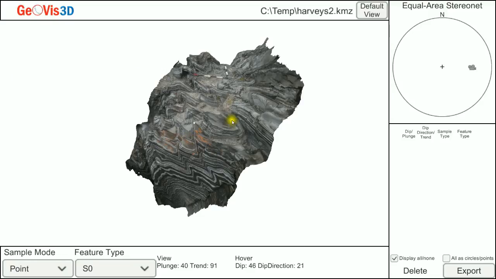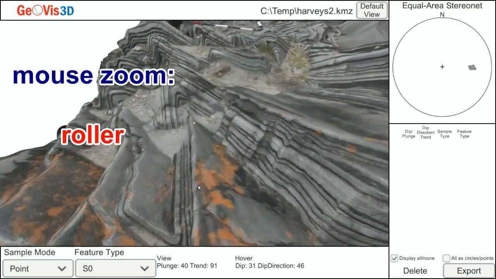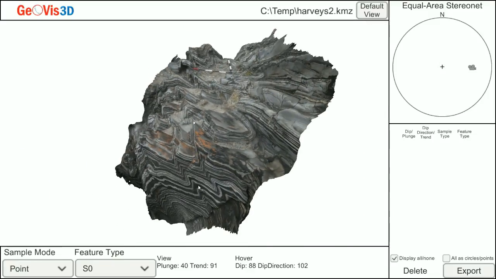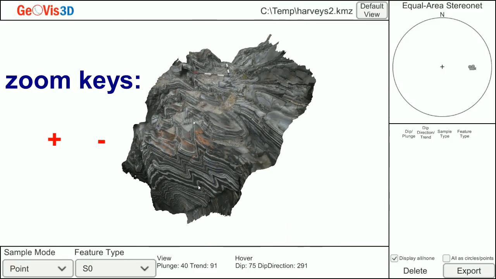To zoom the model with a 3-button mouse, utilize the roller in the middle of the 3-button mouse. So zooming in, zooming out on the model, and the same thing can be achieved by utilizing the plus key on the keyboard or the minus key on the keyboard. So those are the basic instructions for how to load a model into GeoVis and the basic instructions for moving around within the model viewport. In the next short video we'll look at how to make basic measurements on the surface of the model.